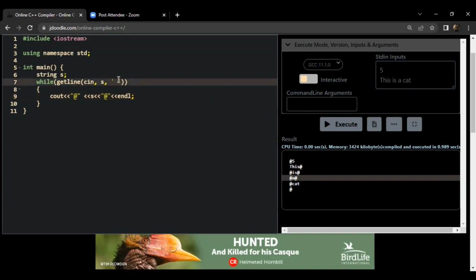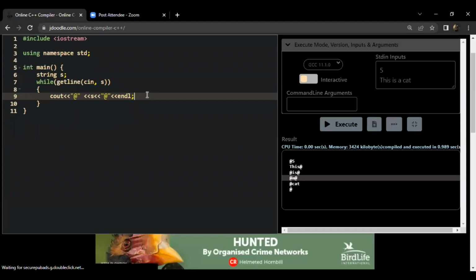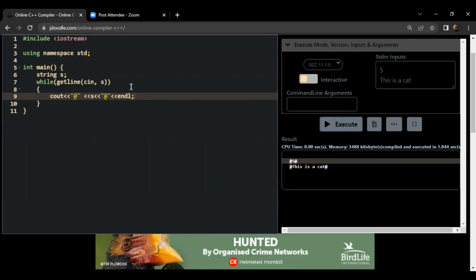If I don't give this, what do you think will happen? 5, then this is a cat. And place the at the rate symbols too. At the rate 5, at the rate. Next line. At the rate, this is a cat, at the rate. Yeah, that is what you get.